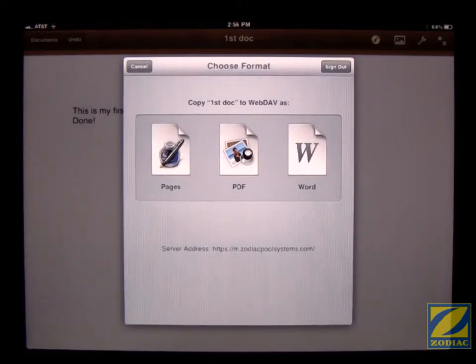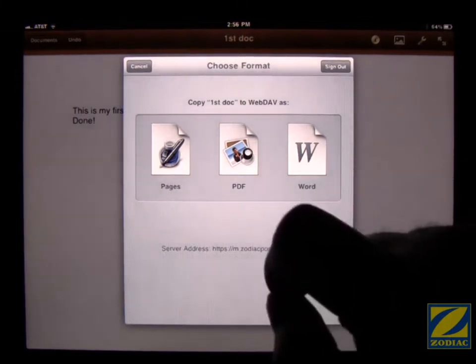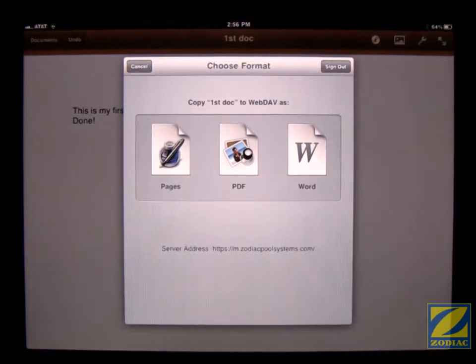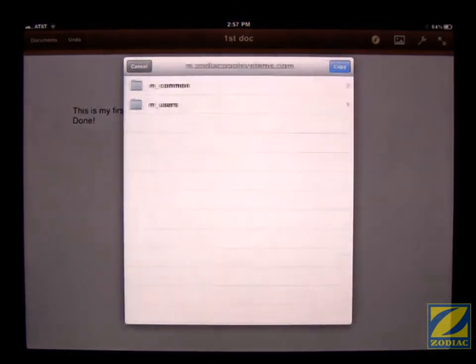So Pages, if we want to save it in the Pages format, that's mainly for people who use Macs that want to continue modifying it on their Mac. PDF is obvious, and Word is where we're going to save it because that's how we can continue modifying it in Microsoft Word on a computer or anywhere else. You'll also notice the server address down here, m.zodiacpoolsystems.com, is our server, which we use to allow you guys to store your files in the cloud on the internet. So I'm going to go ahead and click Word.